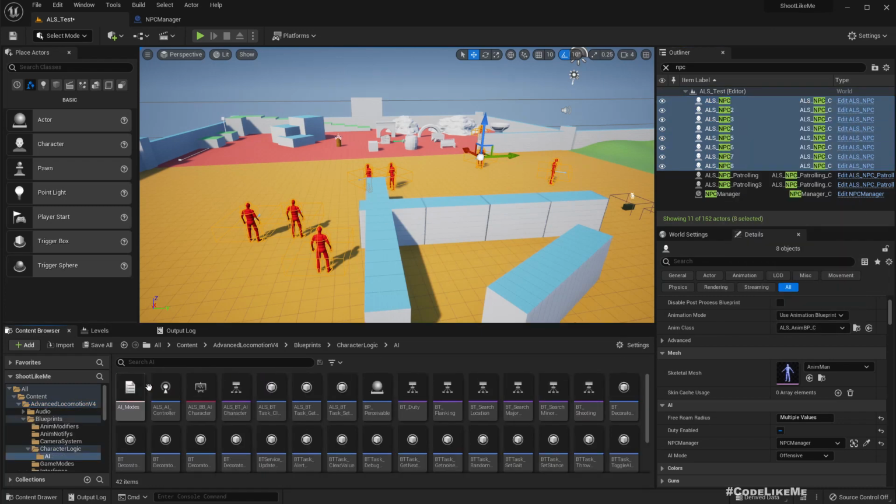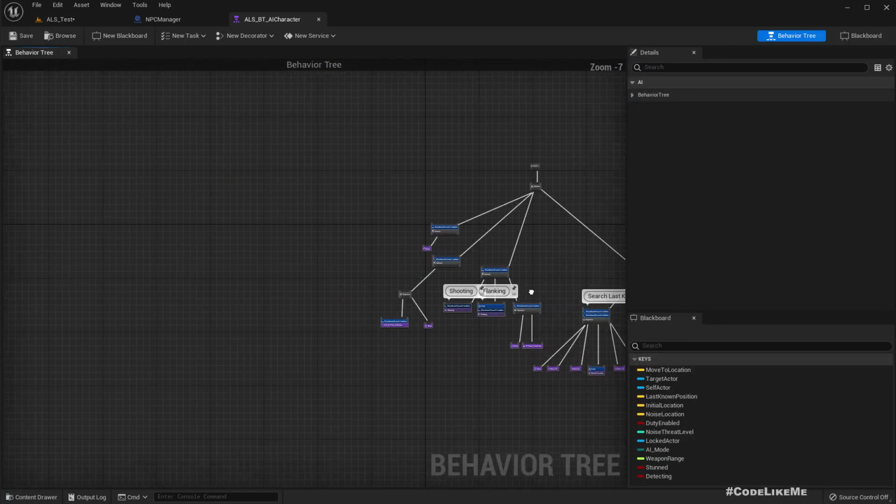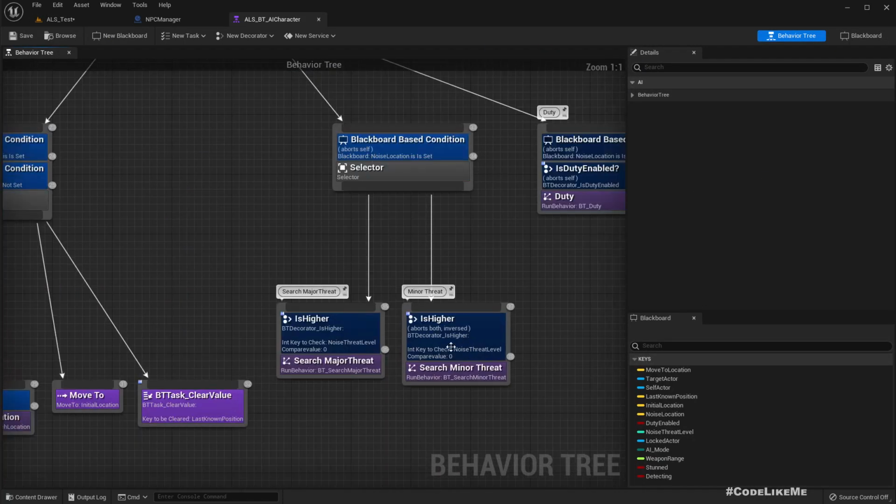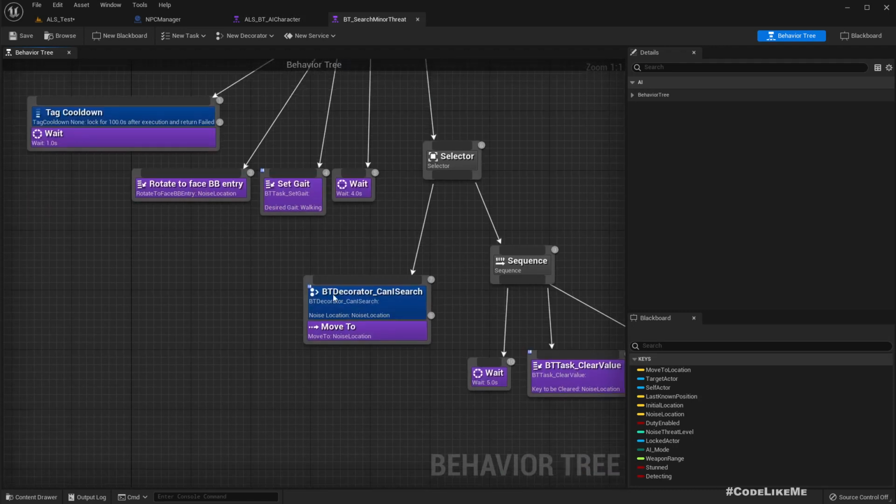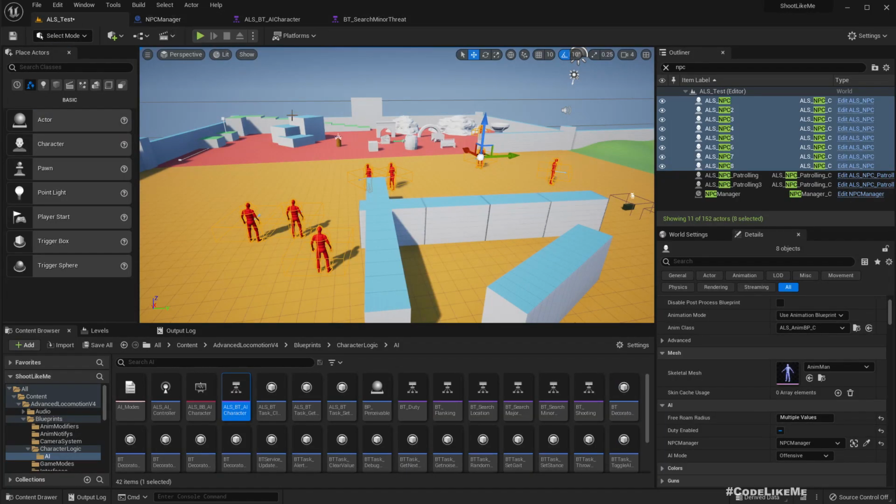Here, let me show the behavior tree, and search in minor threat. Here I have Can I Search. This is the part that takes care of it. But when I haven't set this NPC manager, then these NPC characters take decisions individually. That means they are not acting as a team. So all of them decide to come and search. That's what happened last time.